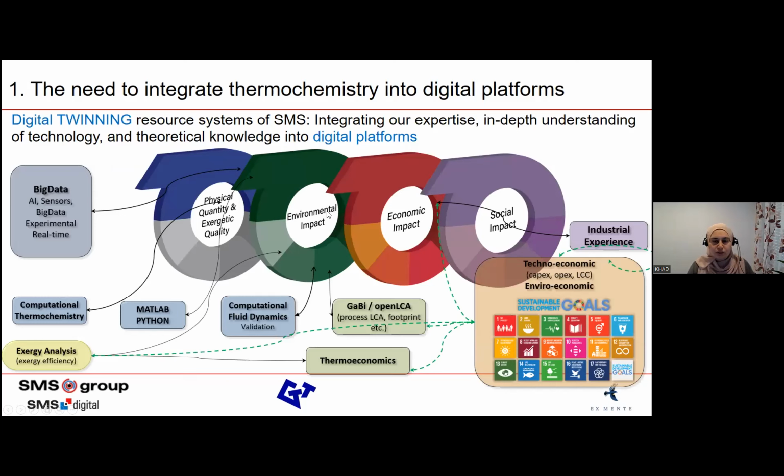Okay, so why do we need to integrate thermochemistry into our digital platforms? So digitalization has been a major goal for SMS in recent years, and I believe that it will remain so in the future. And when we talk about digitalization, it's not about the internal process within SMS, but you also want to offer digital solutions or digital applications to our customers to make their life easier and to increase their productivity and profits.